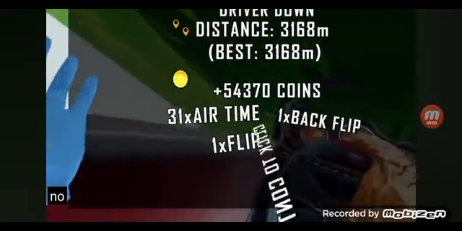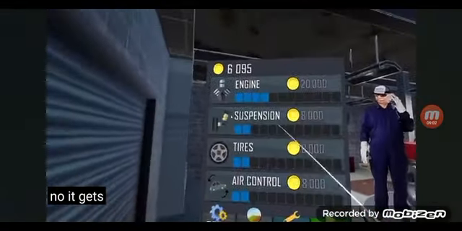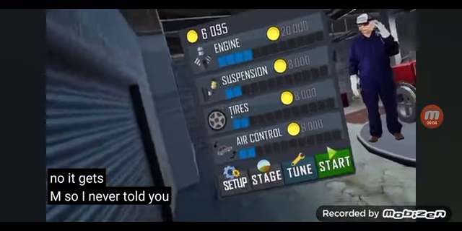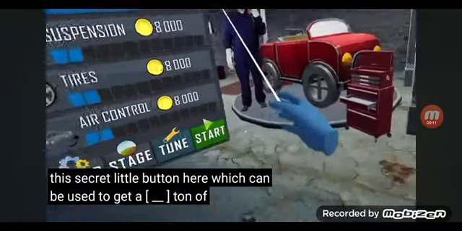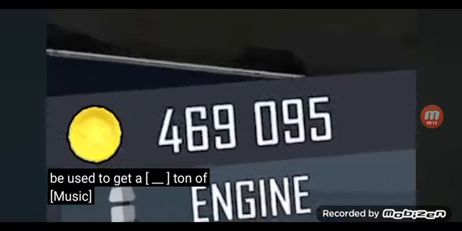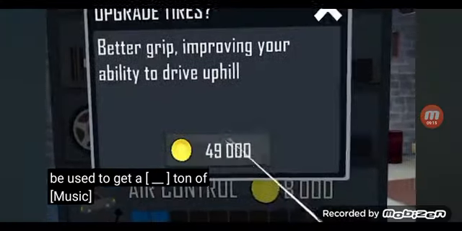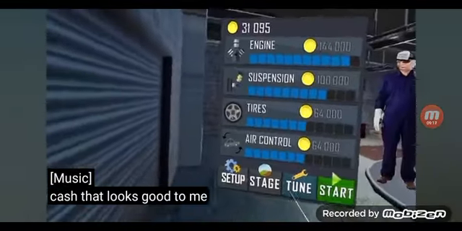Oh! Let's get some up. So, I never told you before, but there's this secret little button here, which can be used to get a shit ton of cash. That looks good to me.